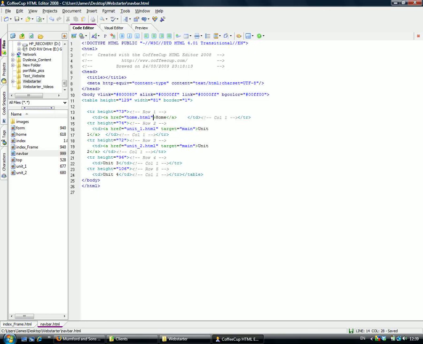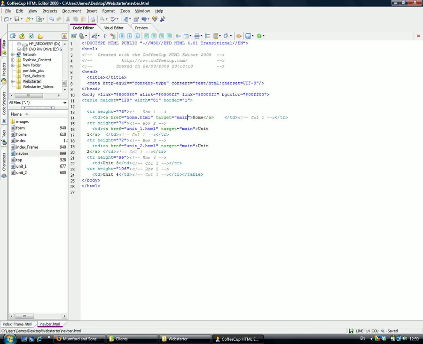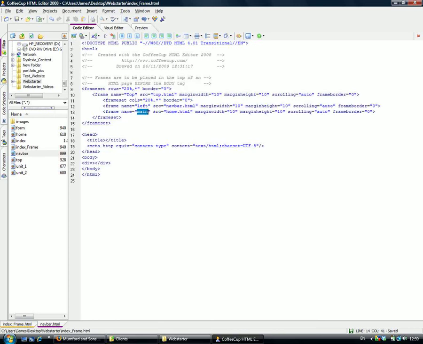So let's go back, close those down, and go back to Coffeecup. Let's go into the navbar. So the little bit of code we need to say is, when you click on this link, so when you click on home, I want you to open this page, but you need to tell it where to open it. So just after the inverted commas, we'll click target, and we'll write in main.